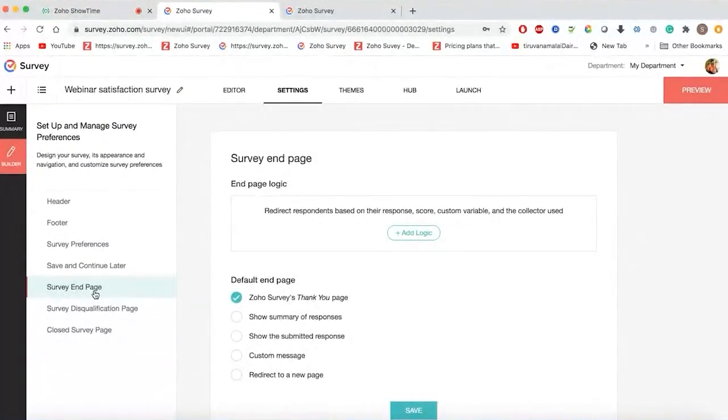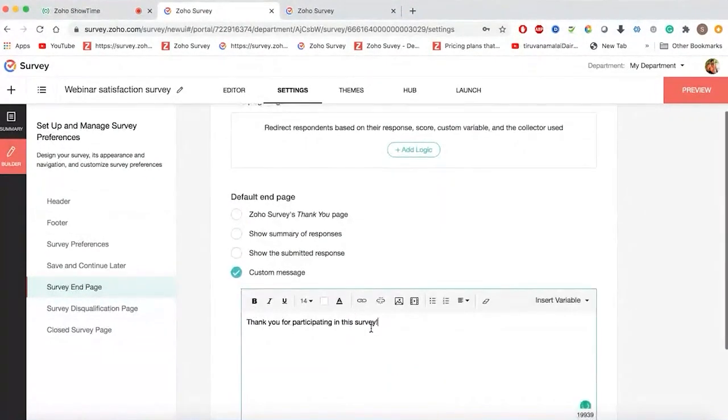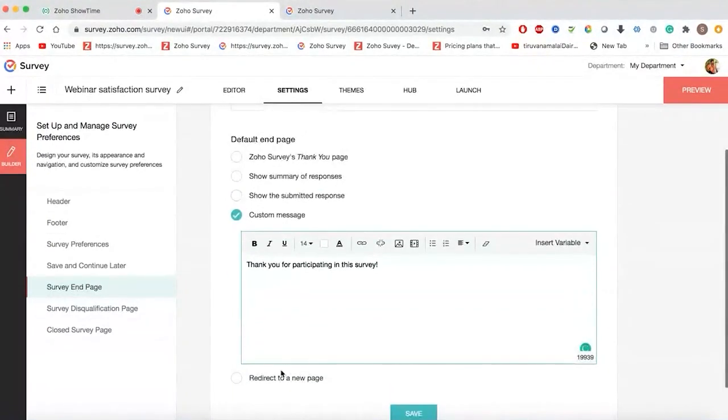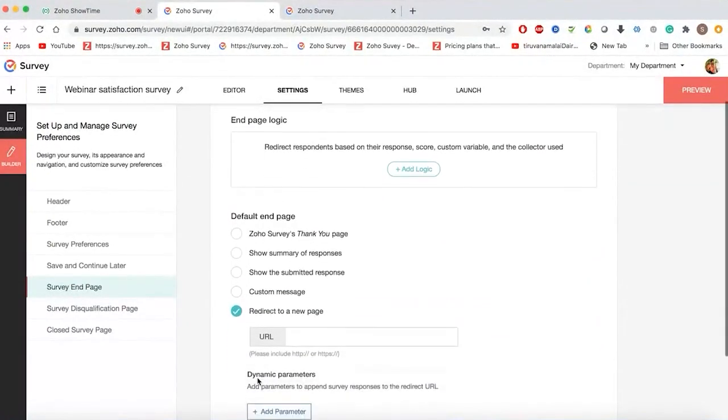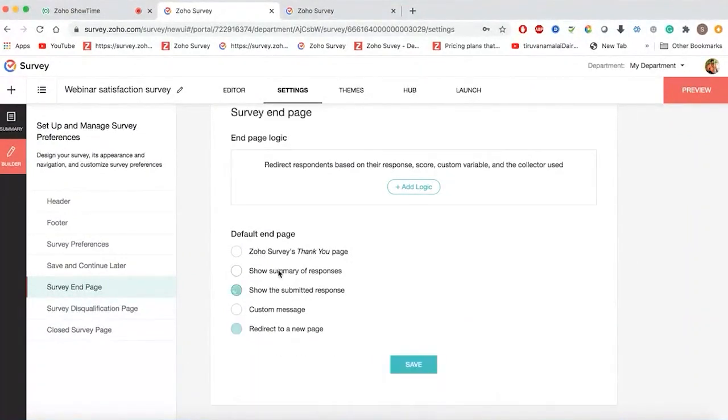And here we go, the survey end page. In the survey end pages, you can have the default end page, that is the survey thank you page, or you can have your own custom content as well. And maybe if you want the people to be redirected to your website when someone completes the survey, enter the URL over here so that people are able to go to your website and look for your products once they are done with the survey.